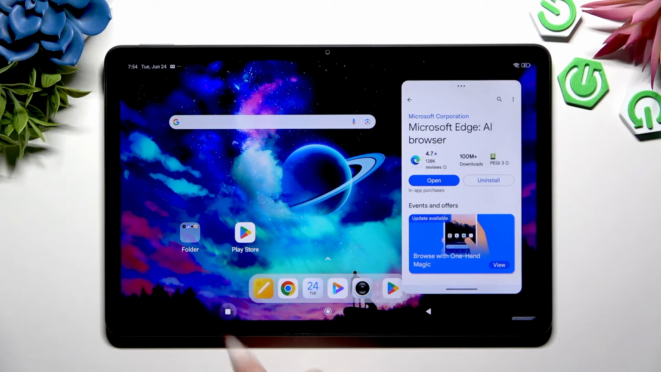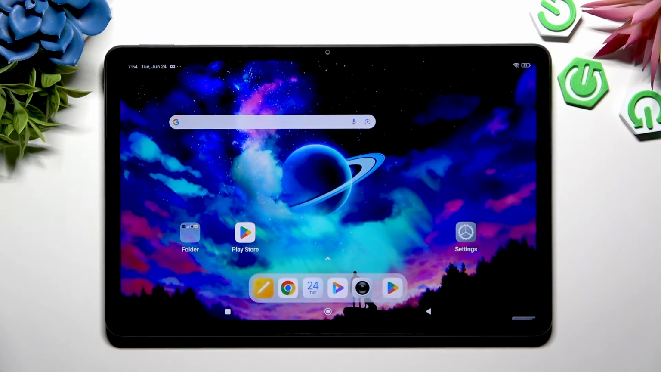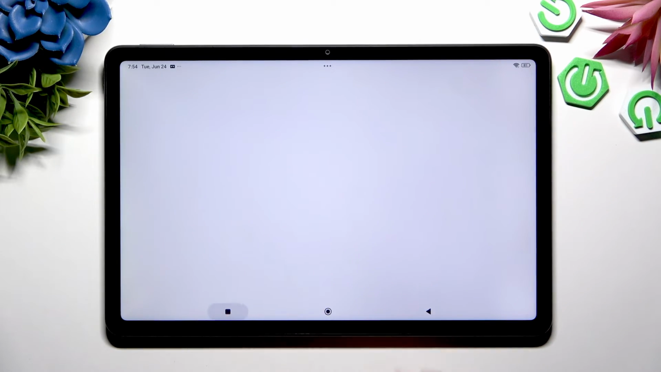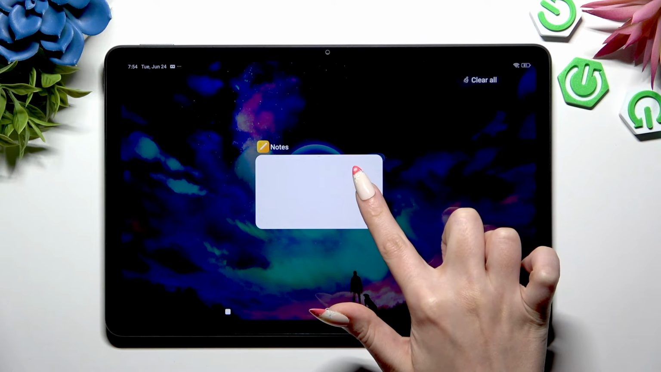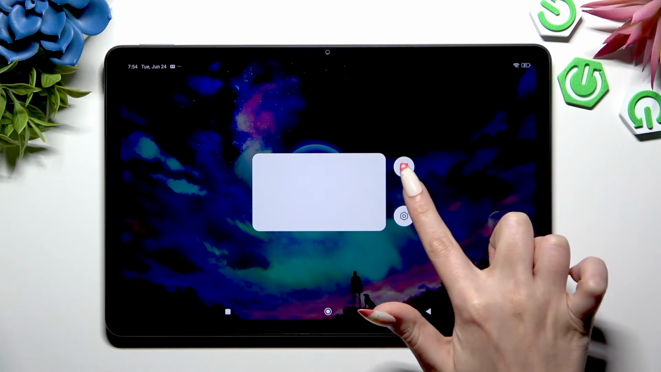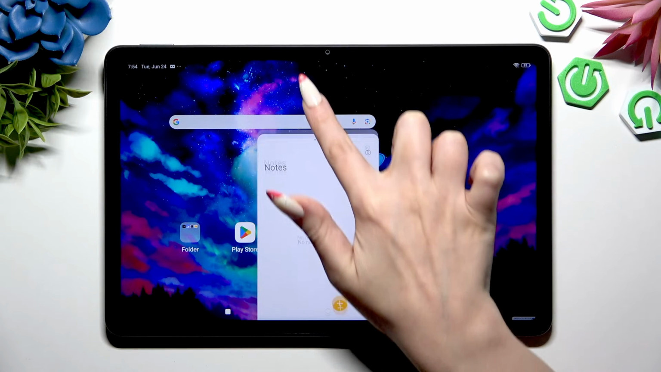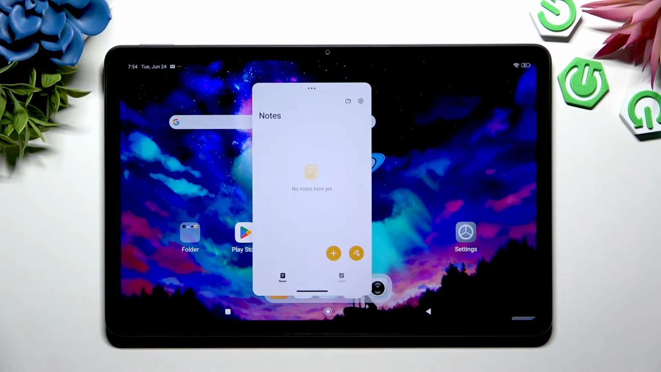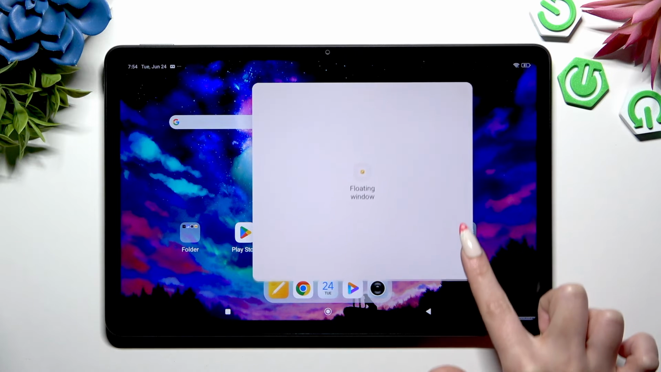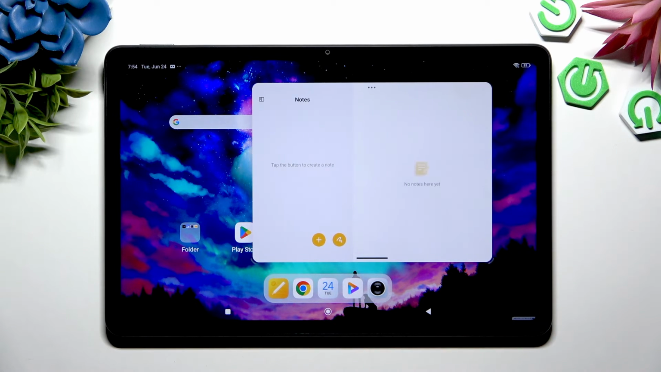To close it, swipe it in the background. To move it around, you need to hold three dots at the top of it and drag it. To scale it or reshape it, hold one of its bottom corners and drag it as well.